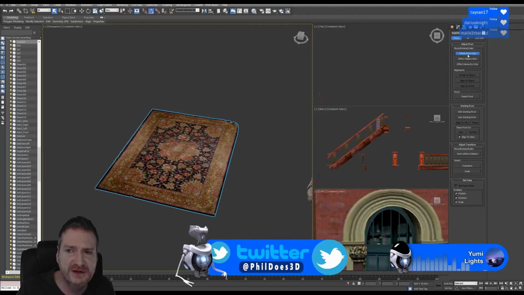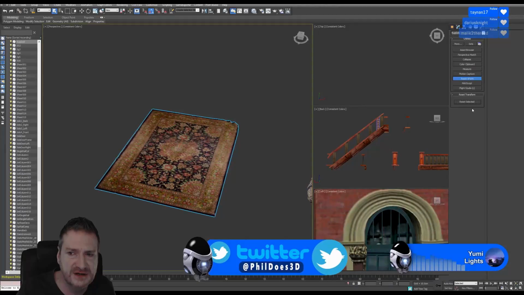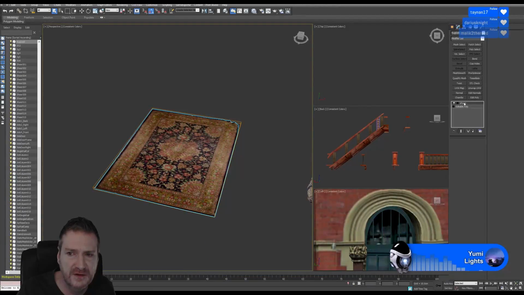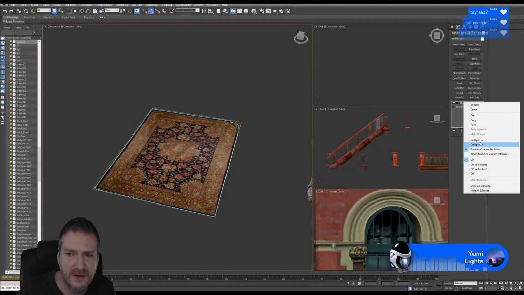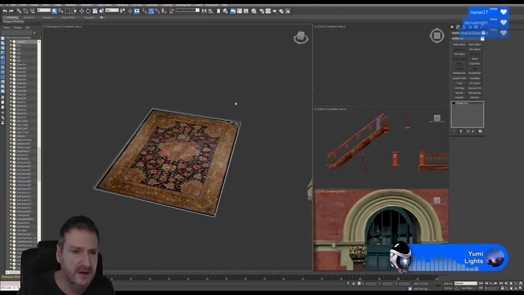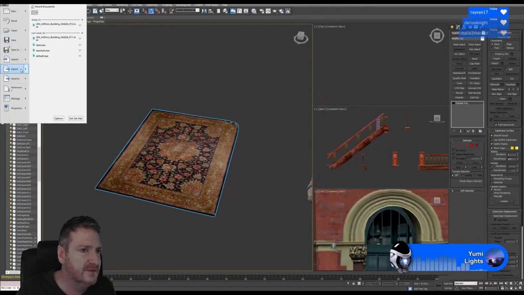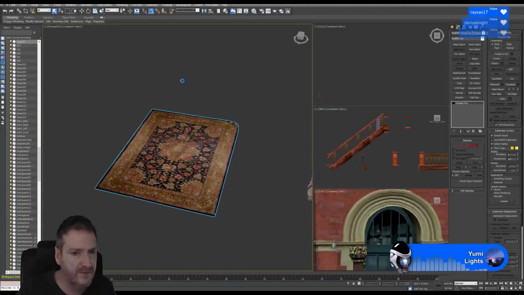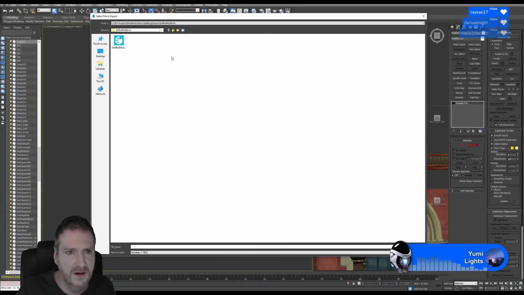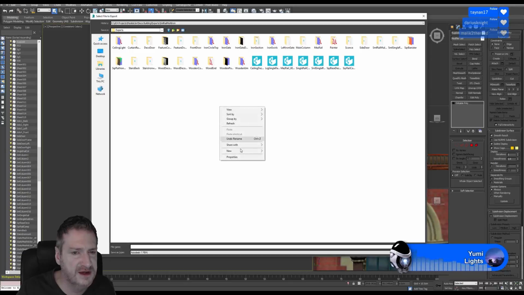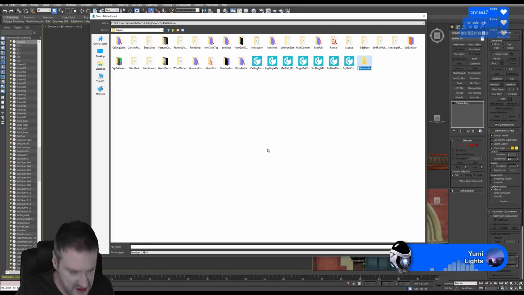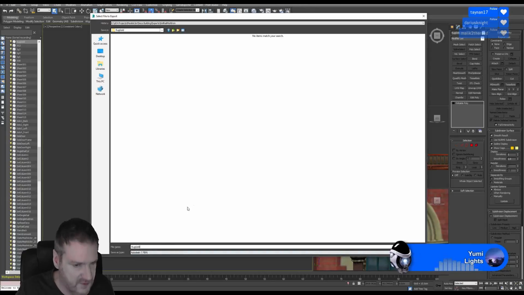But let's make sure by doing set it to object and a reset XForm to make sure nothing strange is going on. Let's export it. Again, we're going to make a new folder so everything is nice and organized. Calling it Rug Gold.